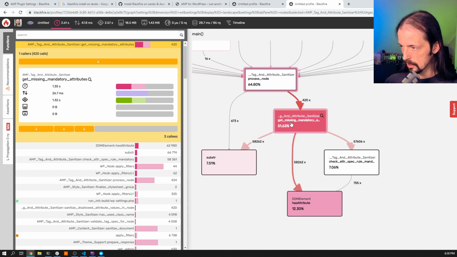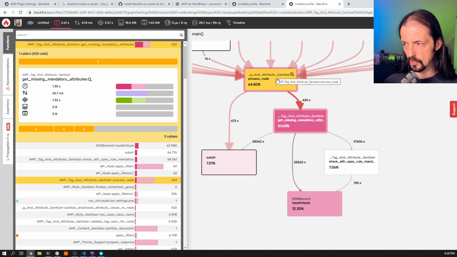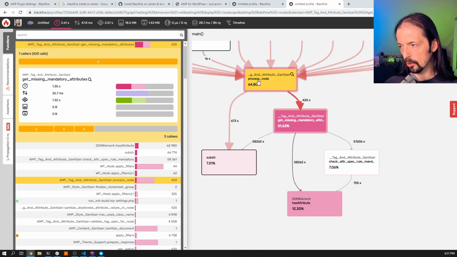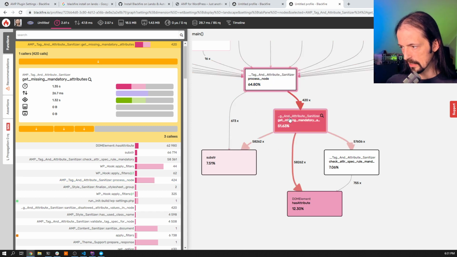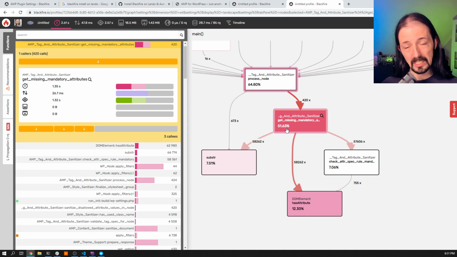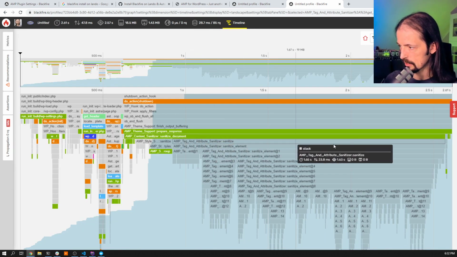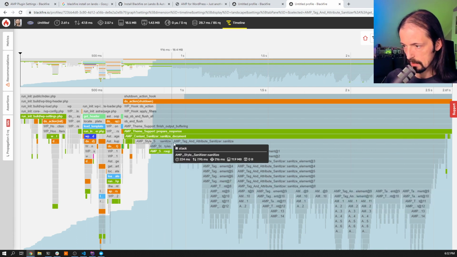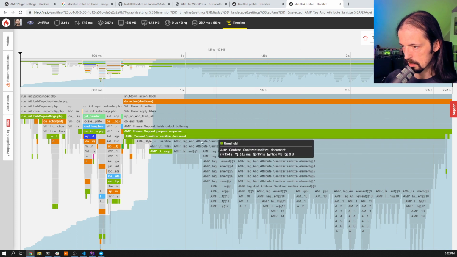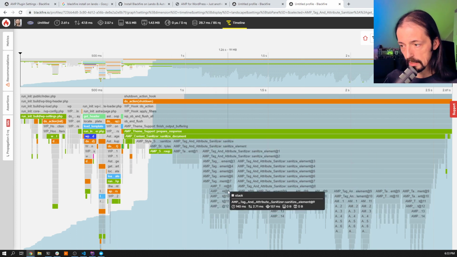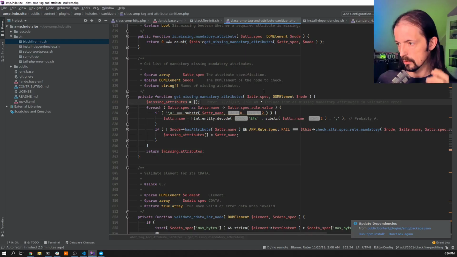And we can see that the tag and attribute sanitizer makes up 64% of the entire request time. And of that, the tag and attributes get missing mandatory attribute method is almost the entire time. So it is 51.63% of the total request. So there's definitely something wrong here. And the tag and attribute sanitizer is a huge part here. So this is definitely too much. This needs to be optimized. So we'll need to find out what is actually happening here.